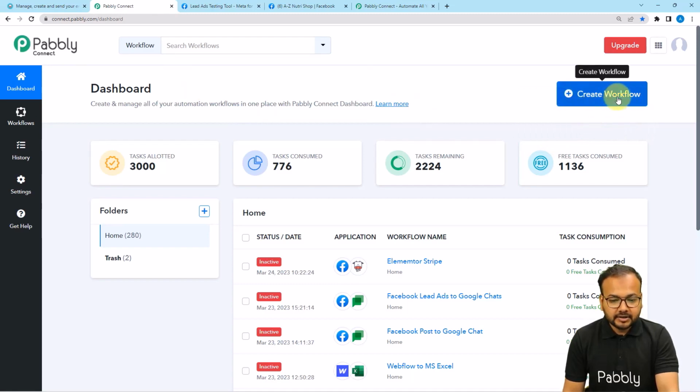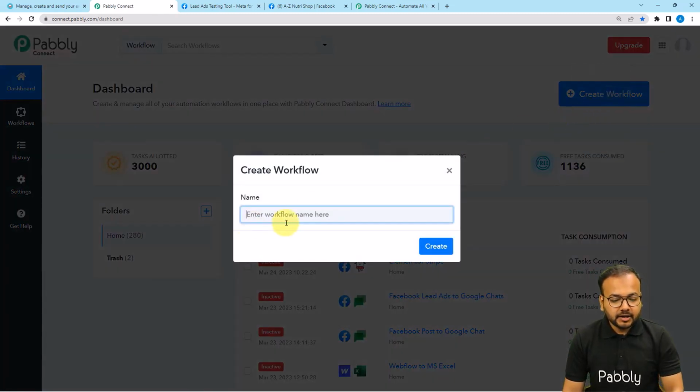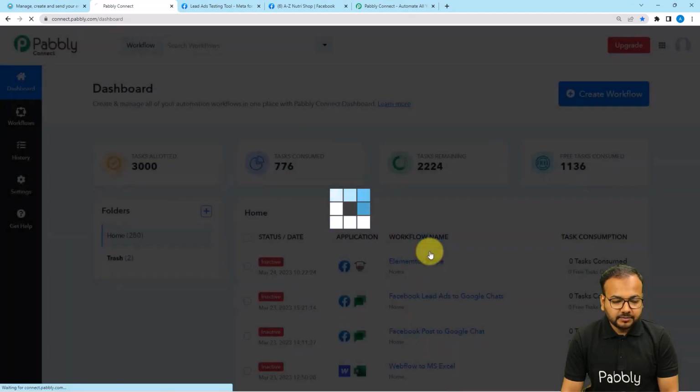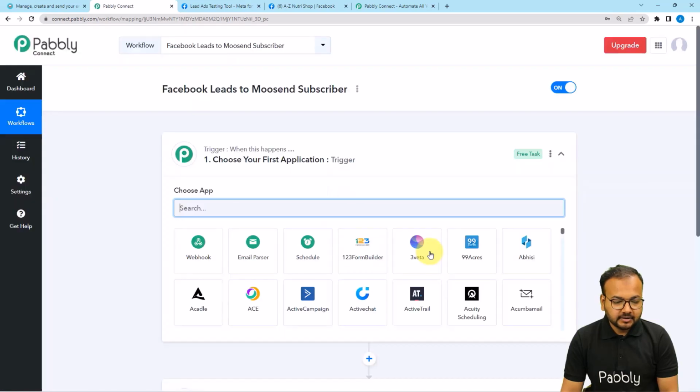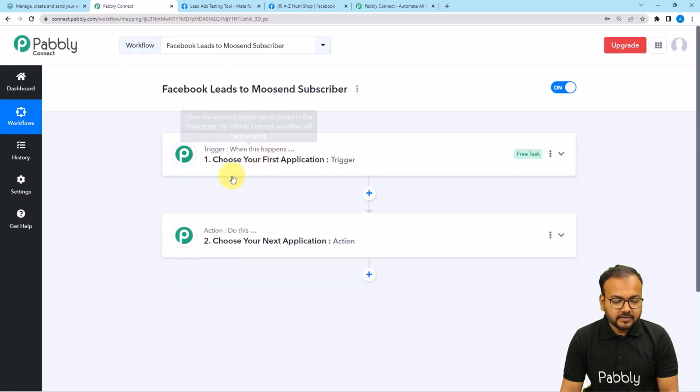From here, click on this create workflow button. Here you can give a suitable name to your workflow, so I'm giving the name here. After giving a name, just click on the create button and your workflow page will load up like this. On this page, guys, you will find these two modules, the trigger and the action. So our automations are based on these two things only. Trigger starts the workflow and the action is the automated consequence or the response of the trigger.